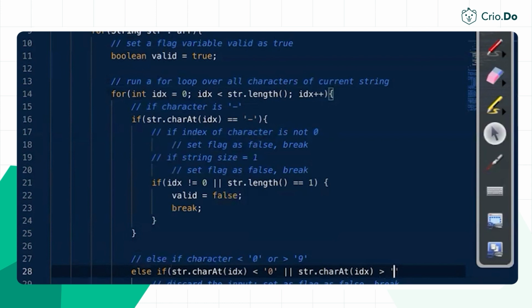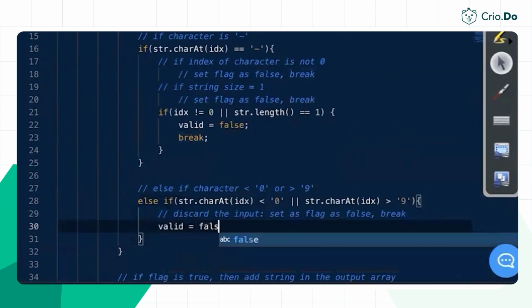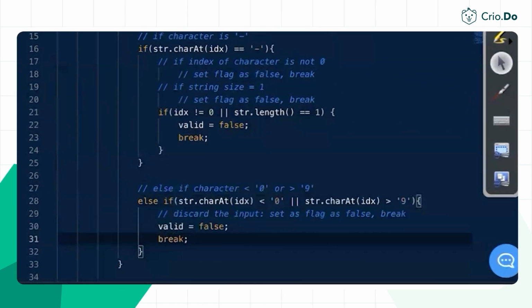If it is anything apart from 0 till 9, it is not a digit. It means it is not a number. The string is not a number. Again, set valid to false and break out.